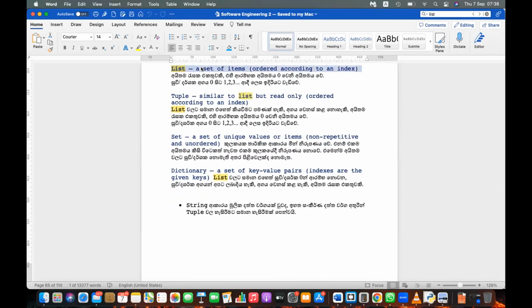List is a set of items ordered according to index. Tuple is similar to list but read only. Set is just unique values and it is unordered. And dictionary is a set of key value pairs. Indexes are the given keys. Right? You need to take a screenshot, so later you can refer to this when you forget these theories.